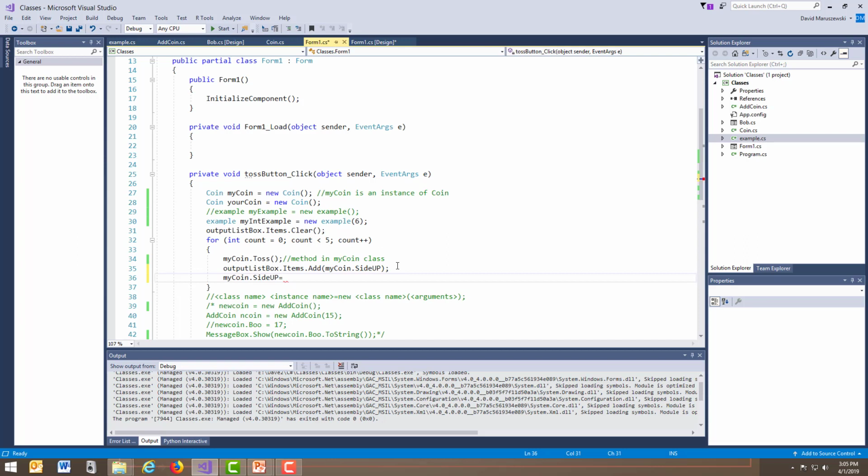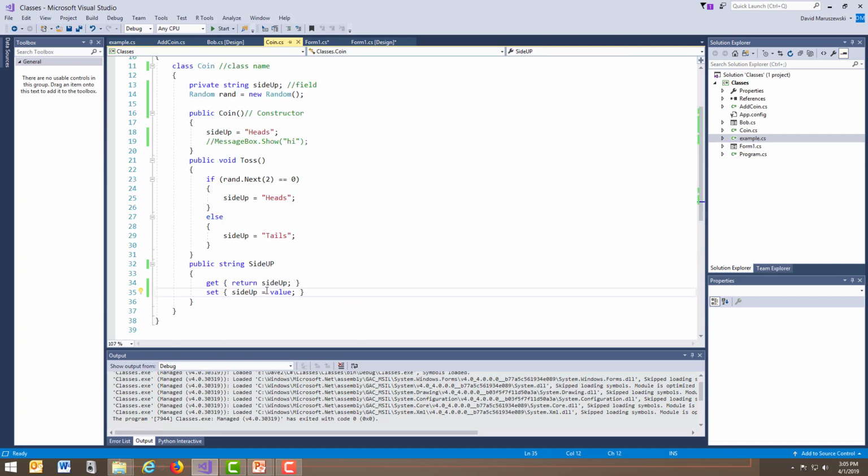equals, we'll call it side. So it fell on its side instead of the piece. And notice what this is doing. It will take the word side, bring it into coin as the value, and set it to side up.